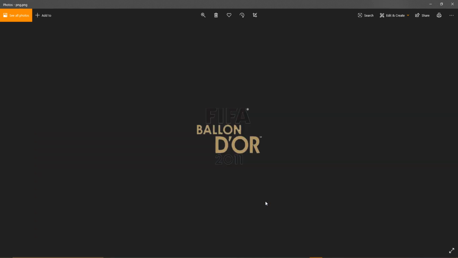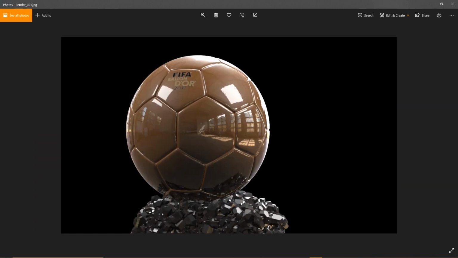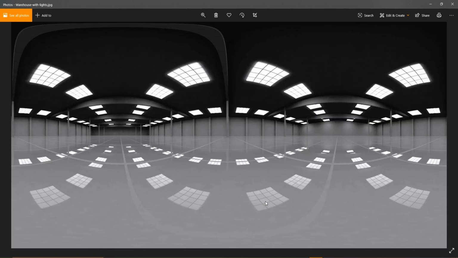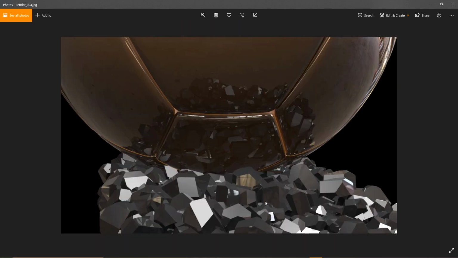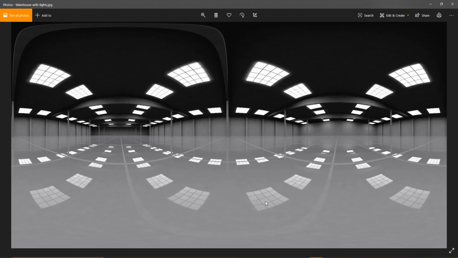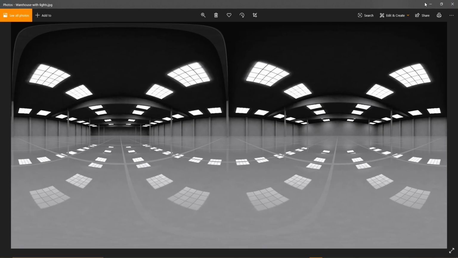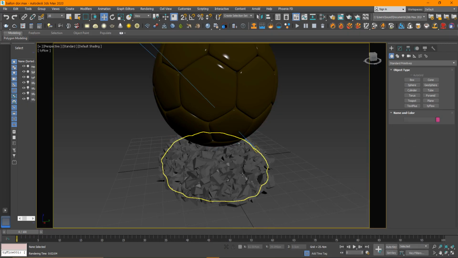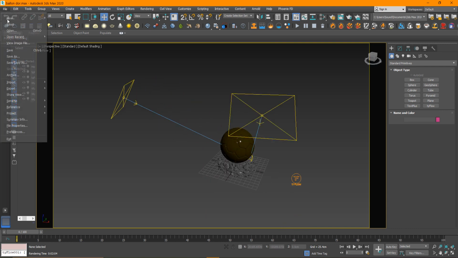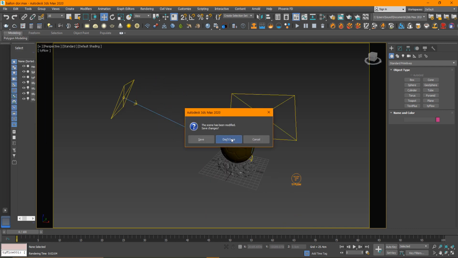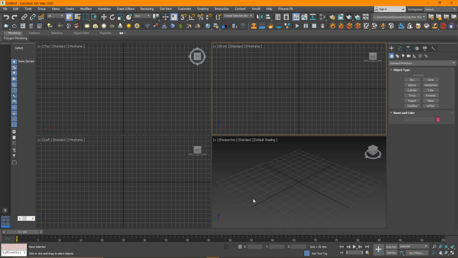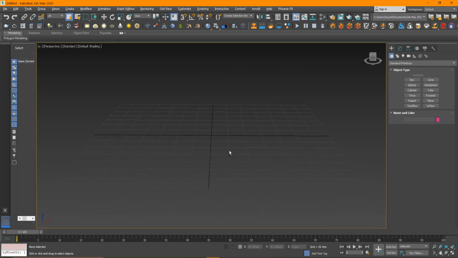So here are some raw renders and some reference images that I've been collecting. And this is the environment for the thing. So let's get started on this. First off, we're going to go into 3ds Max. I am going to reset this, so don't save, yes, and then let's start modeling the ball.